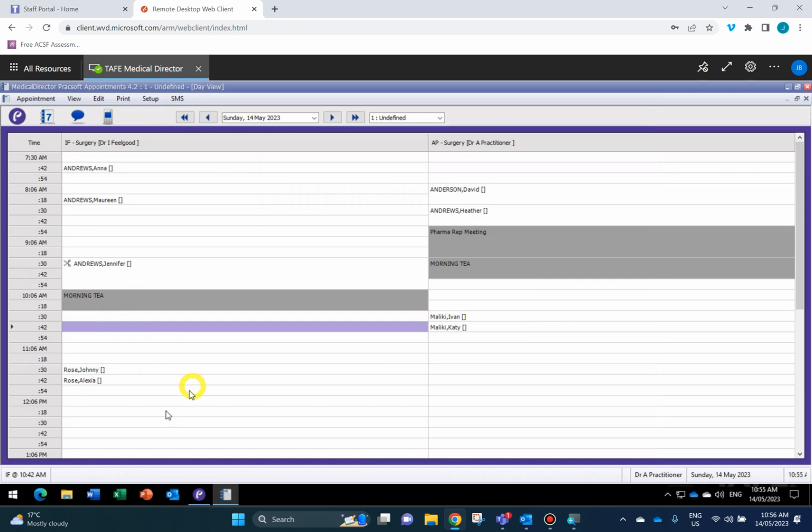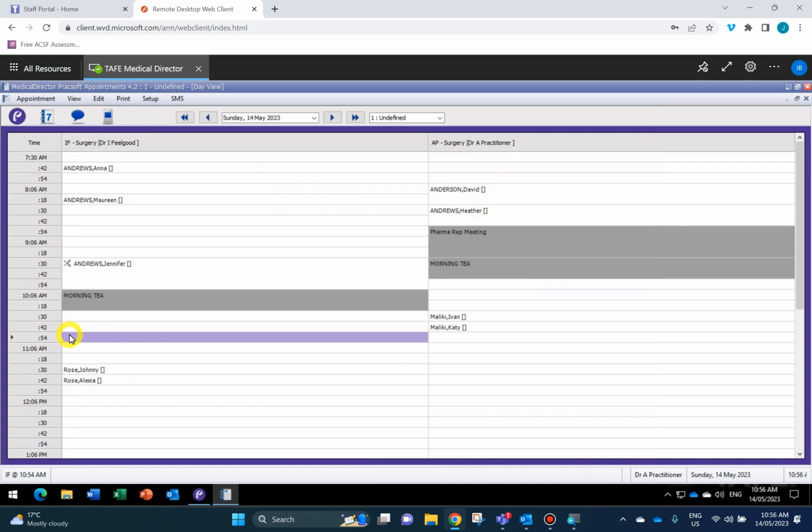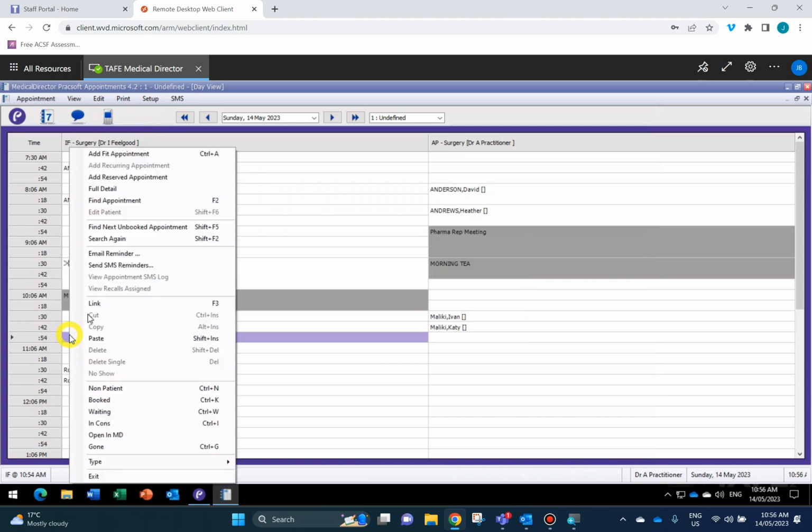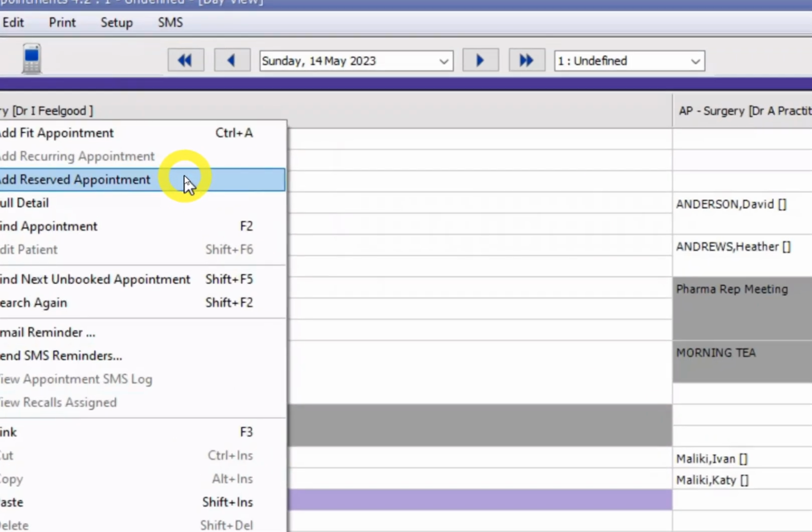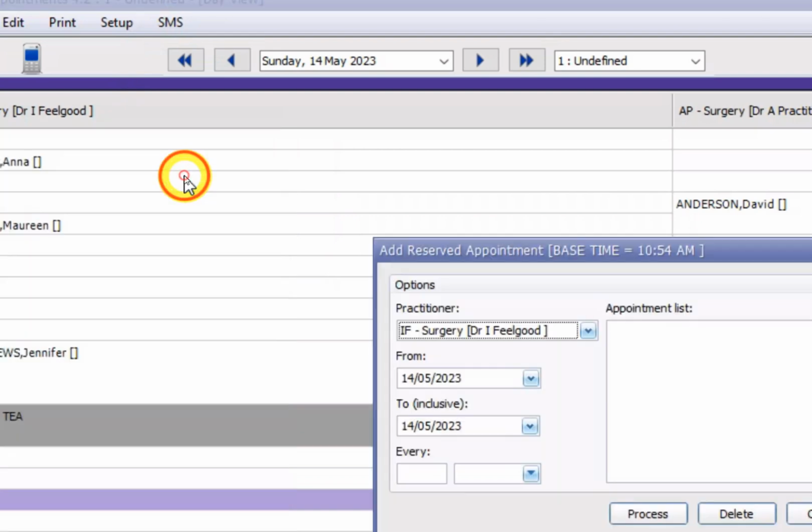Now the next thing I have to do is Dr. Feelgood wants a reserved appointment at 10:54. So 10:54. Now to do a reserved appointment, I'm going to select the appointment slot and then I'm going to right click and then I'm going to find add reserved appointment. So I'll just zoom in so you can see.